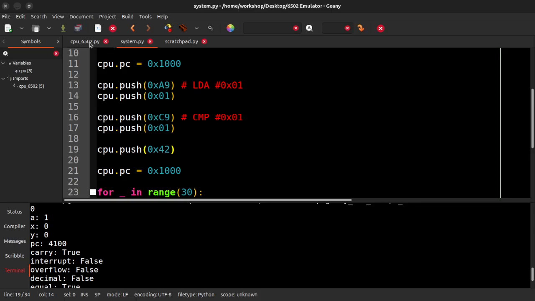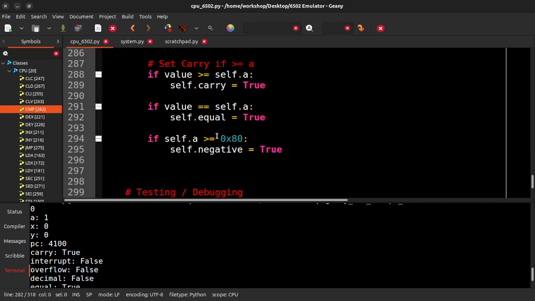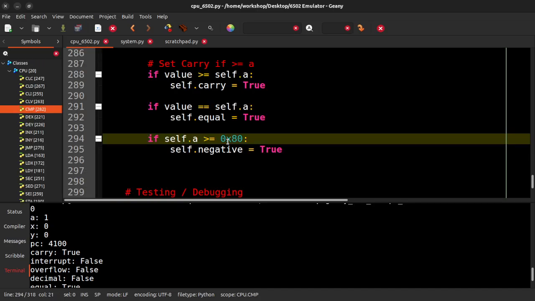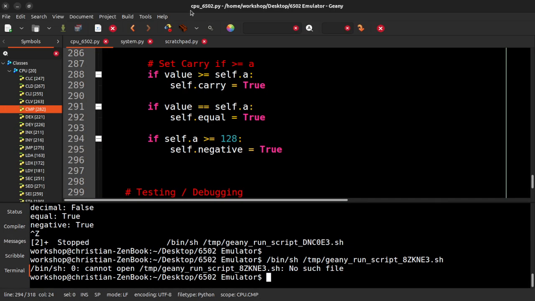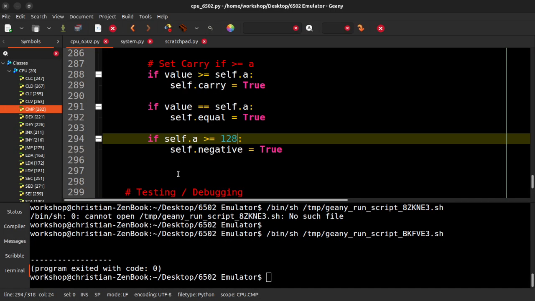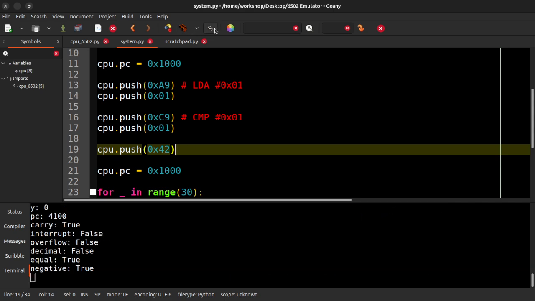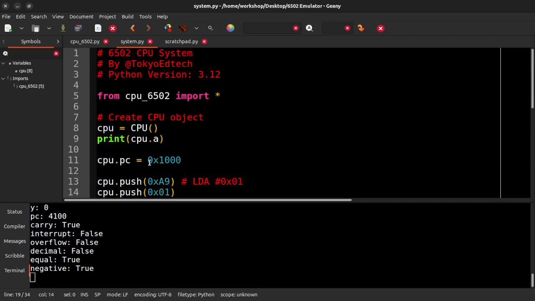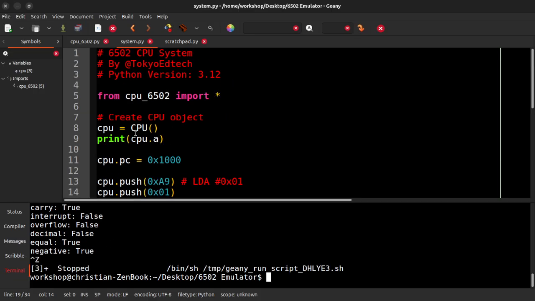Alrighty, let me take a look at that one more time. The 0x80 is what's throwing it off. Let's change that to 128. And yeah, let's try it again. Run that. So negative is true. Why is that happening? I didn't make it true, did I? I guess that would be something I would do.